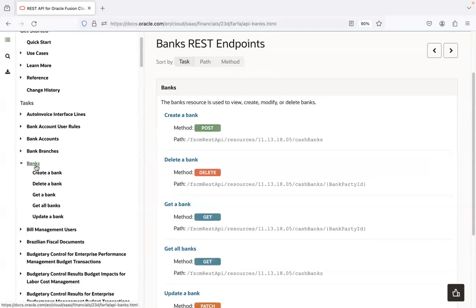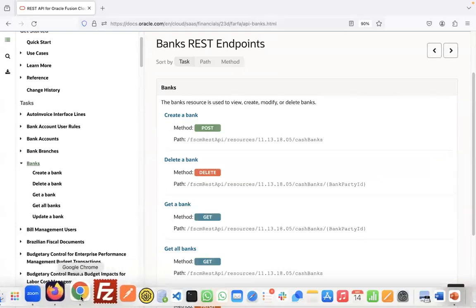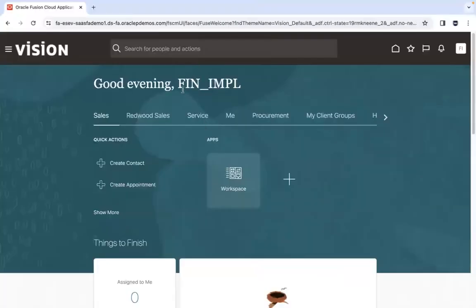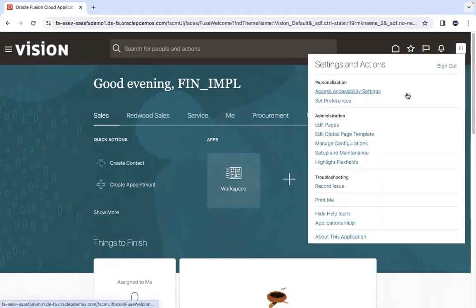And the moment you pick up a bank, now first of all, let me show you where these banks are configured. Any client who implements Fusion Financials, guys, would have to use the cash management module. And in the cash management module, they have to do the bank setup. And where do you find the banks configured in the application, guys?